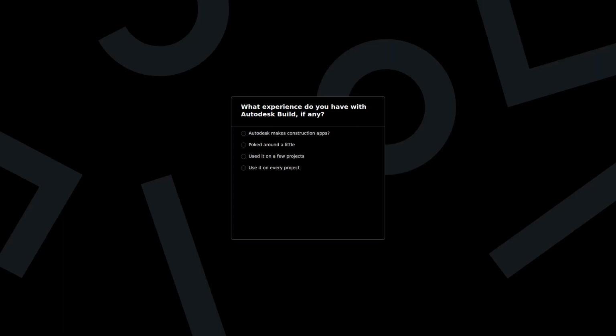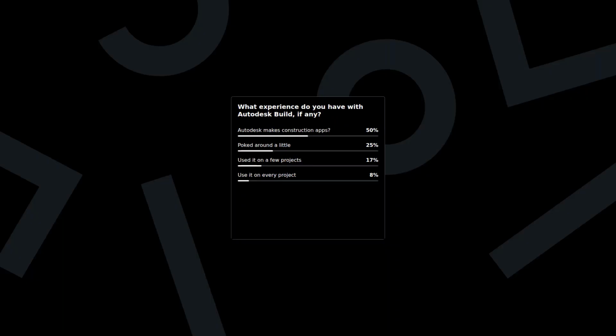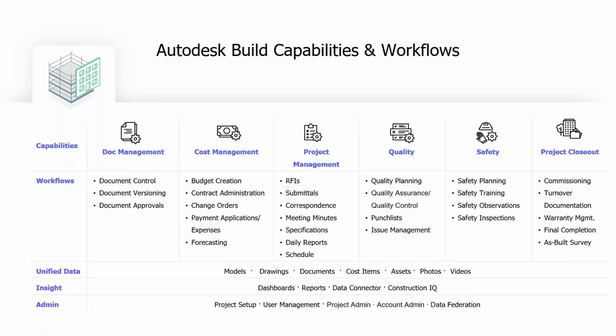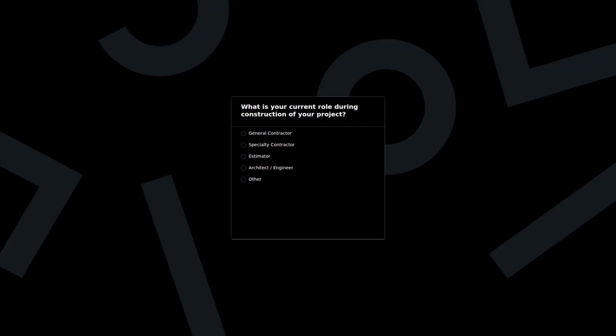Okay, we'll give it a few more seconds here. Interesting. Use it on every project. Use it on a few projects. Poked around a little bit. Interesting. So we've got some good feedback there. Some people have fully adopted it, and other folks are still sort of dipping their toes in. I think we had one more question there.